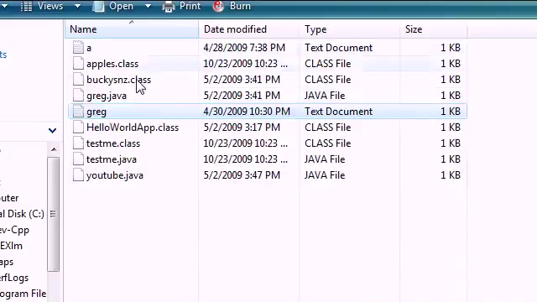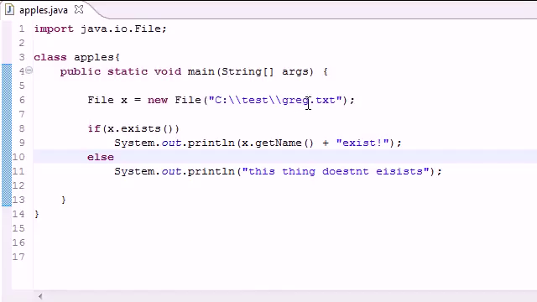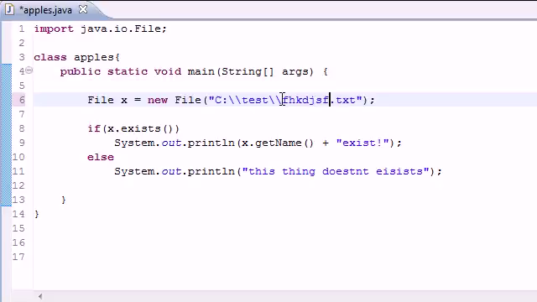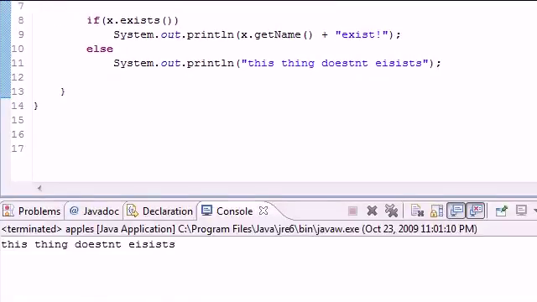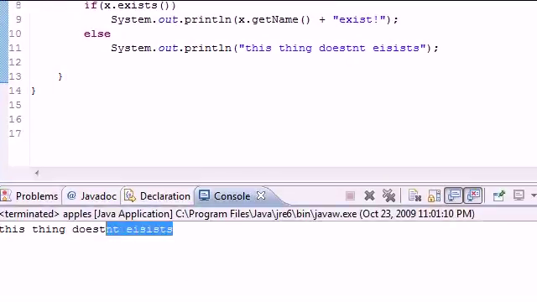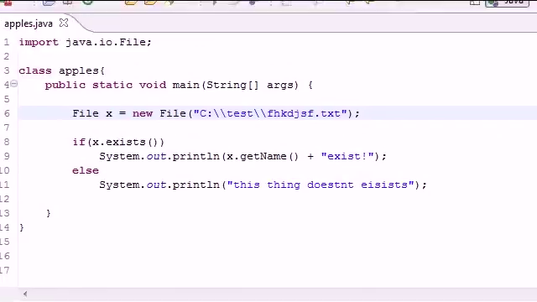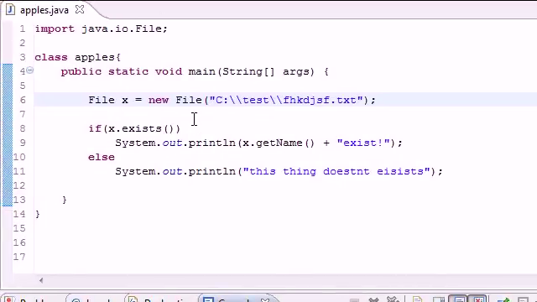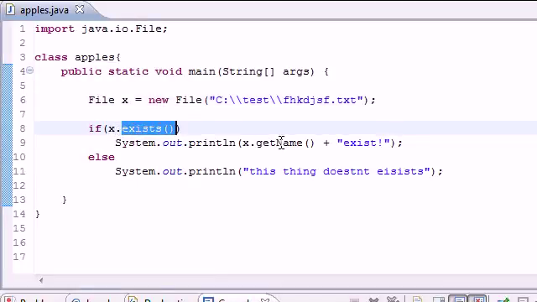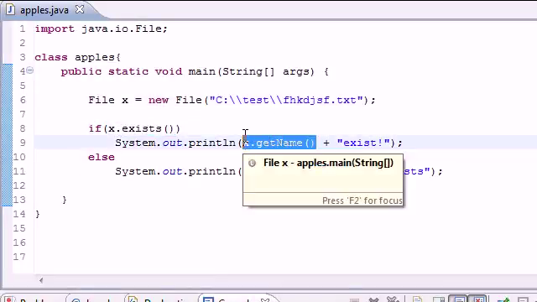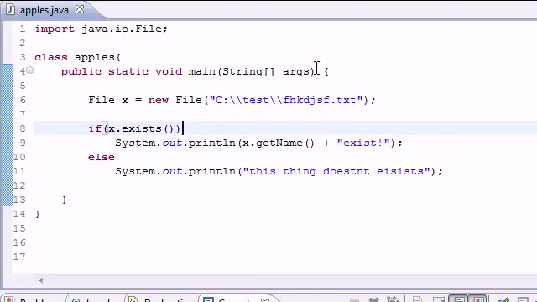But what if you had a file name in here like that? See, that's what I could think of off the top of my head. If you run this and click OK, it's going to say this thing doesn't exist. So that is how you can look for files and their existence using the File class and the exists method, and I also told you another one, getName, to get the name of it. And that's a quick little tutorial, and that's pretty much it for this tutorial.